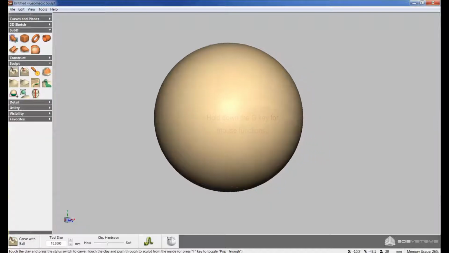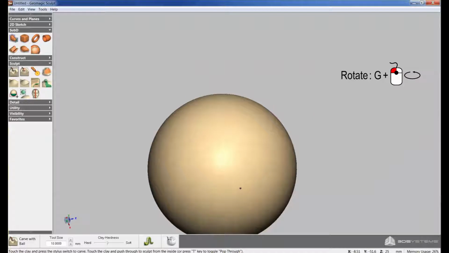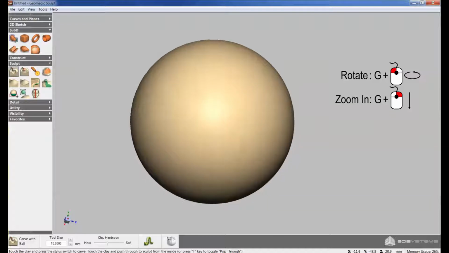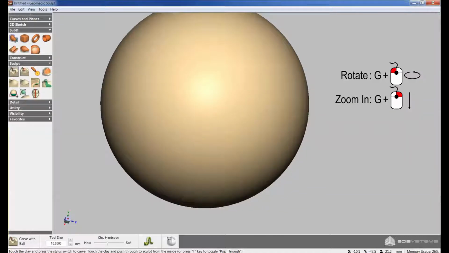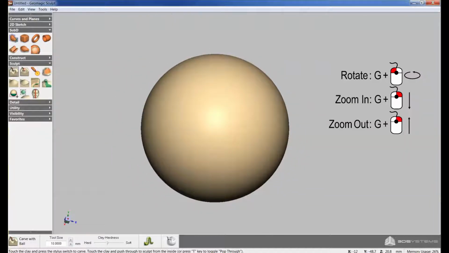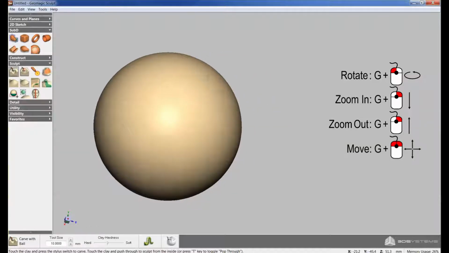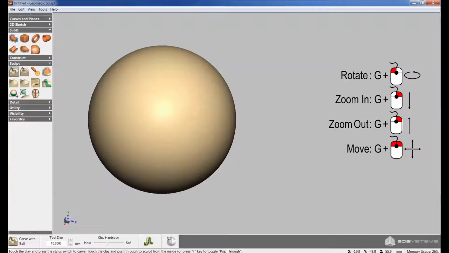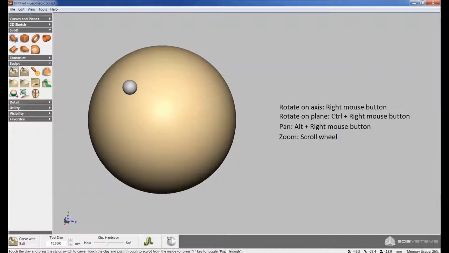Hold down the G key on your keyboard and hold down the left mouse button to rotate the model on an axis. Hold down the right mouse button and move the cursor down to zoom in and up to zoom out. Hold down both mouse buttons and move the cursor left, right, up, or down to reposition the model on the desktop. You can use the right mouse button and the scroll wheel too.